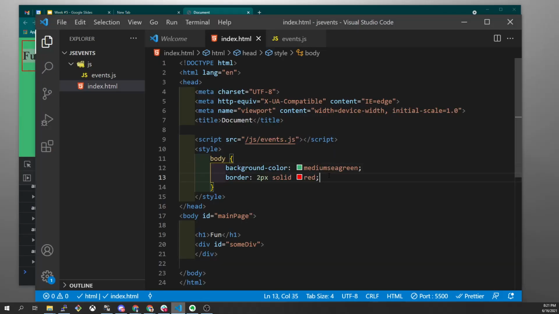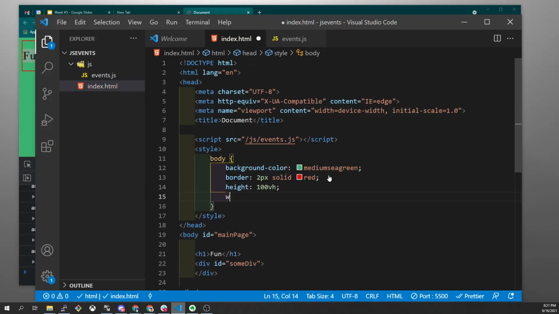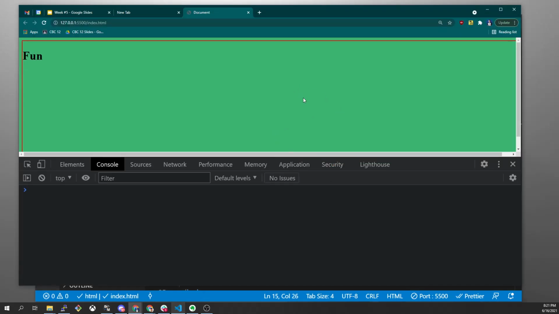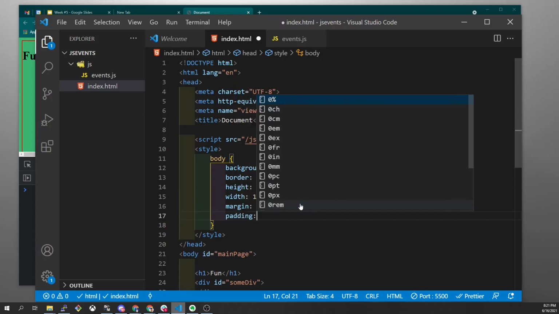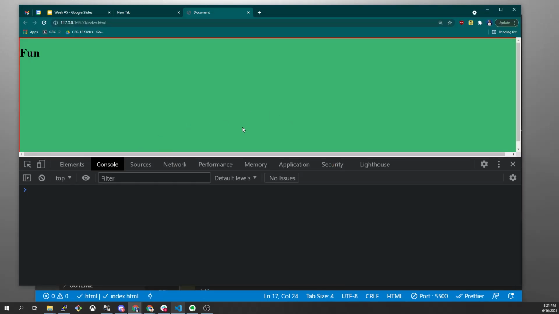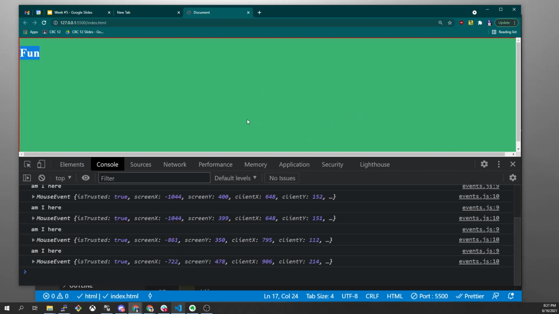We probably would want to come through here and set height auto, or let's do 100vh height, width 100vw, right? And I can see, wow. Then we probably want to do margin 0, padding 0, right? All that normal CSS stuff that we're setting up. Now, anywhere in here I click is going to do that click event.